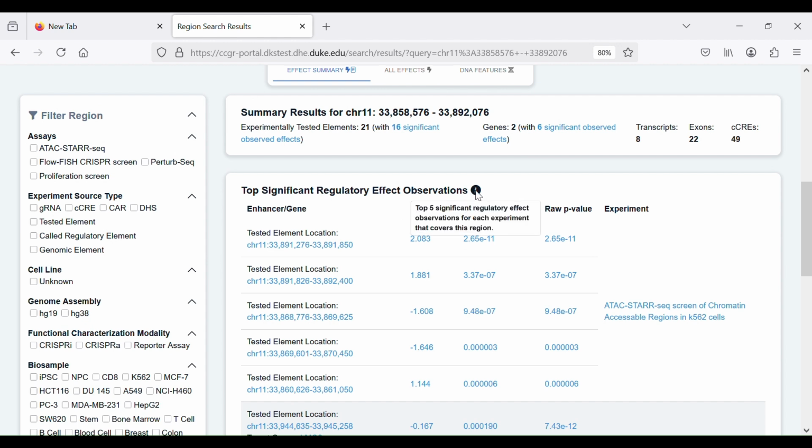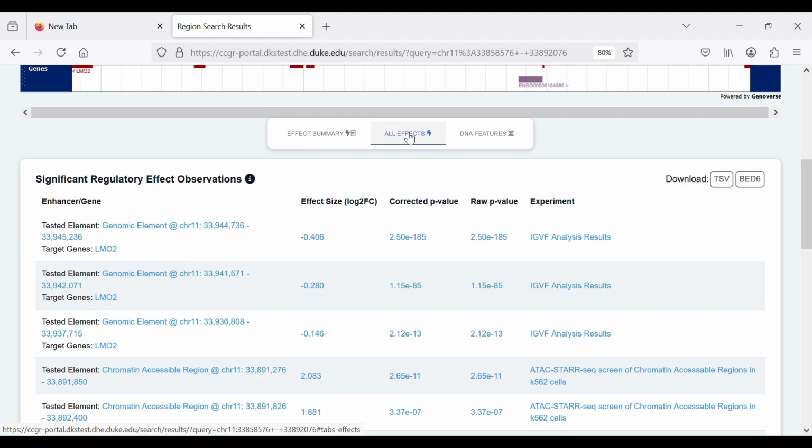Top significant regulatory effects observations. So these are the top 5 significant regulatory effects observations for each experiment that covers this region. We click on the all effect tabs. So this is all of the significant regulatory effects observations found in this region. And again, we can download TSV and BED6.